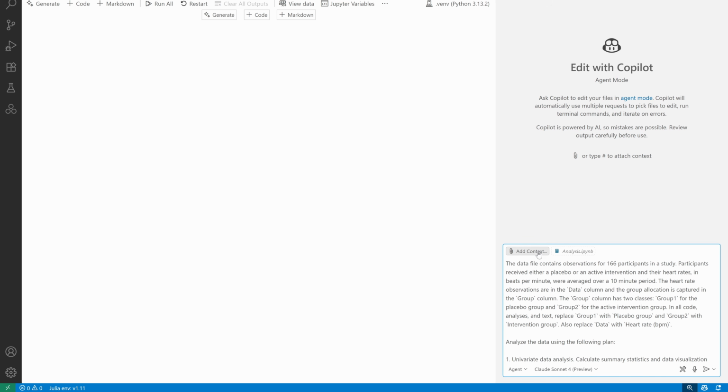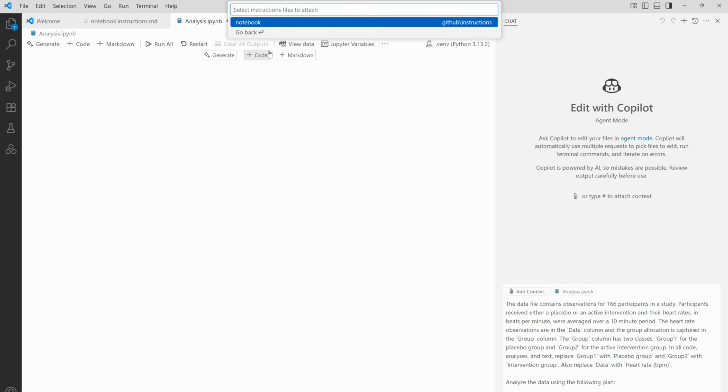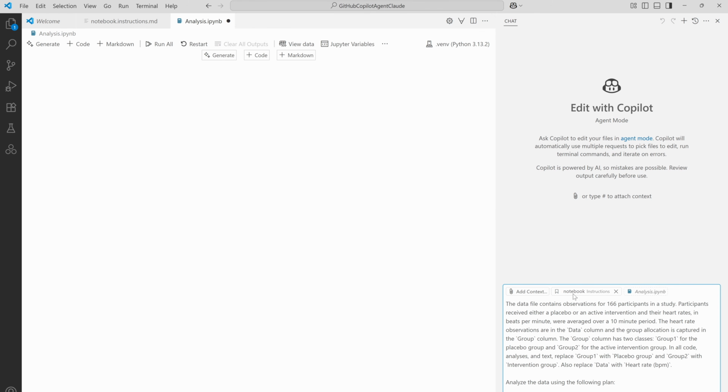So I'm going to say add context. And now you'll see a list of things that you can add. Sometimes, and unfortunately I don't know why, if I click on instructions, this file, remember we said notebook.instructions.md, is there. Sometimes it is not. I'm going to select it because it is there. And now you can see it's open. Notebook instructions, it's right there. So it knows to follow those instructions.